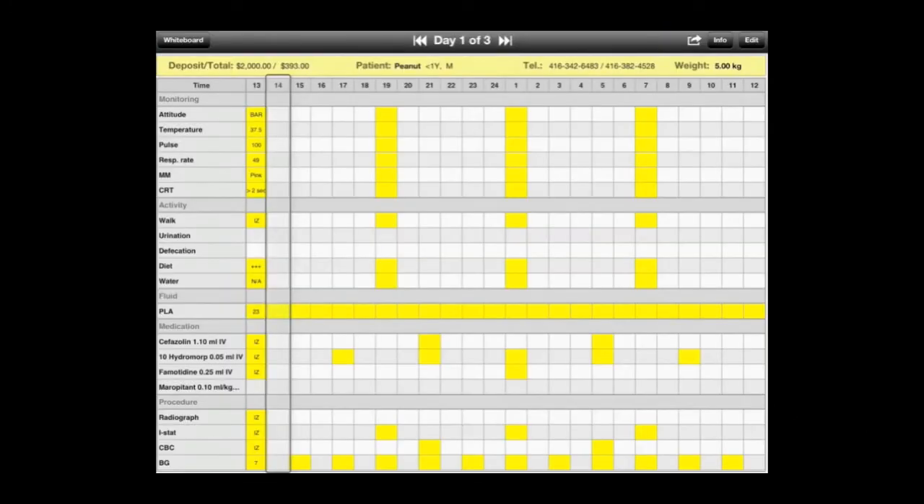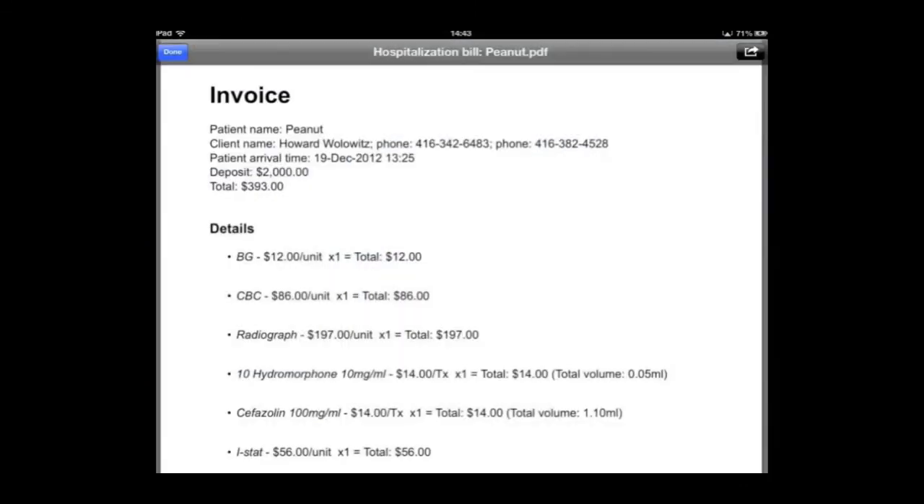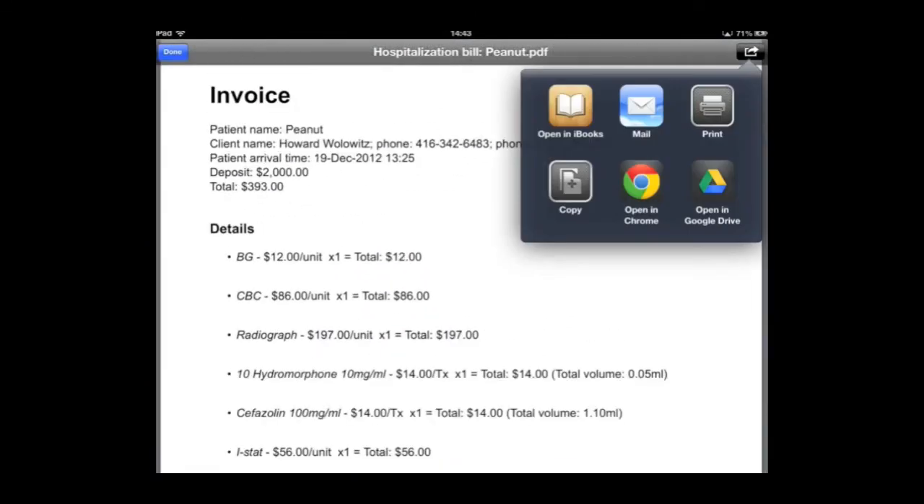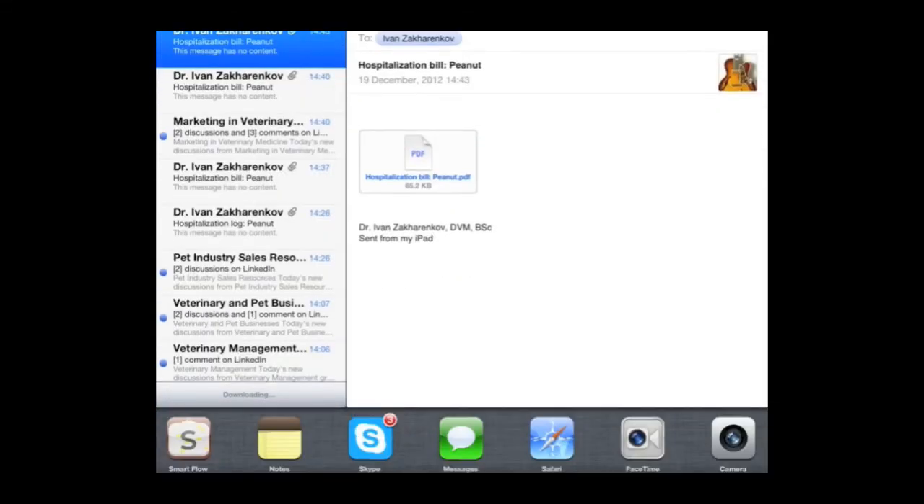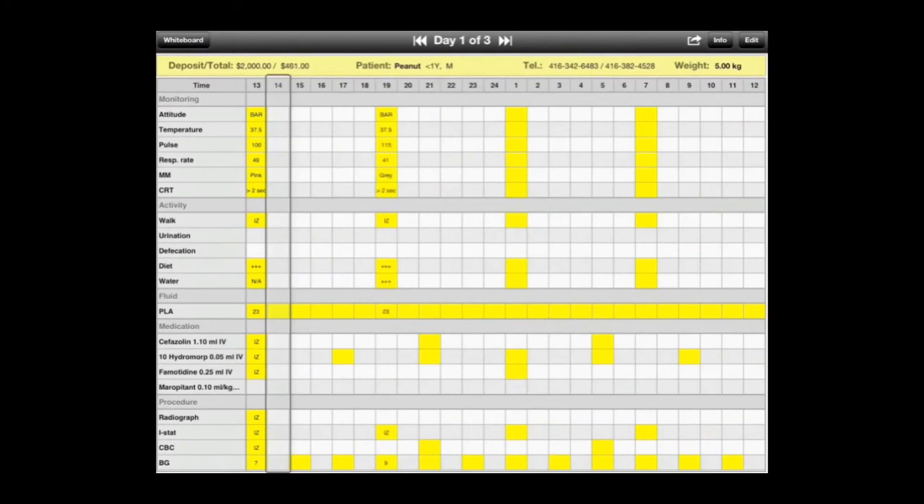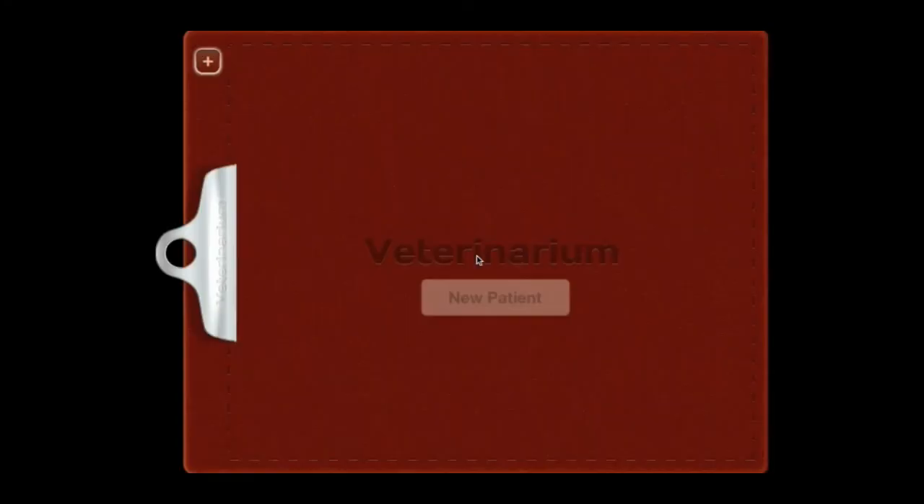This has been a short intro to SmartFlowSheet, the application which will revolutionize the way veterinarians care about inpatients. Thank you for trying our beta version. Your feedback is greatly appreciated and taken into account in every new update of our application.